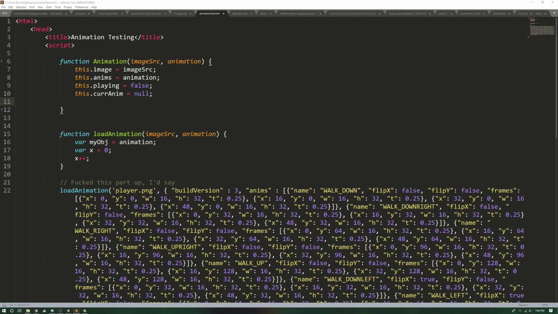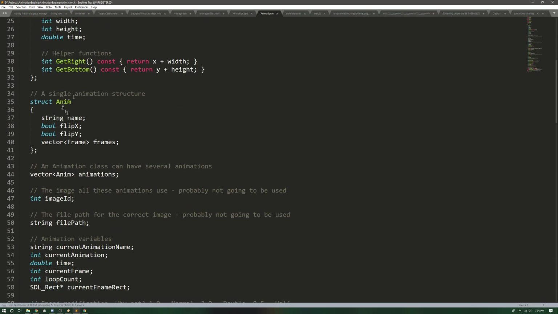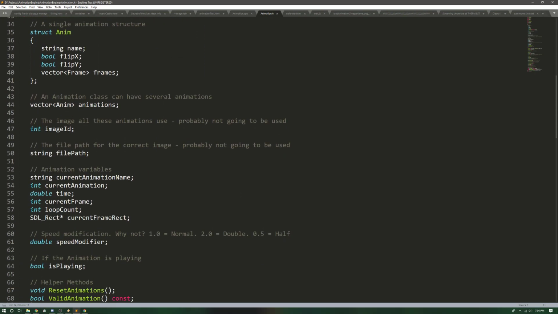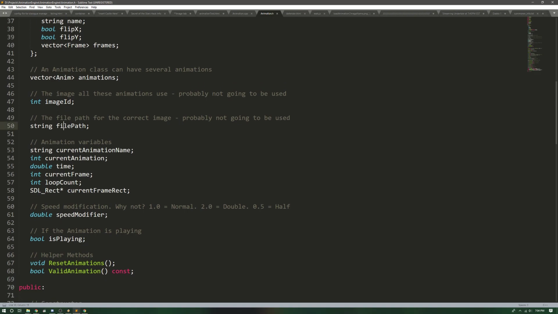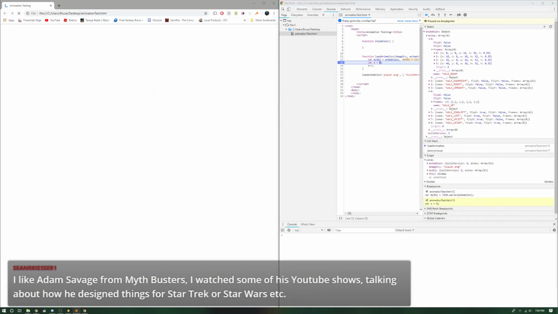You know what I need to pull up? I need to pull up my C++ class. Let's do that. Projects. Frames. I've already got all that data. What I don't have is this stuff. File path, I don't need it. Nope, don't need that. I do need this. Alright, let's pull up. I'm going to model this after my C++ class.